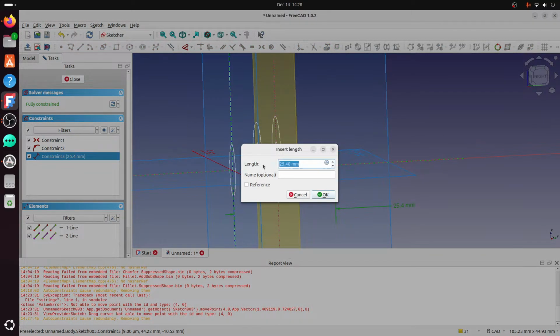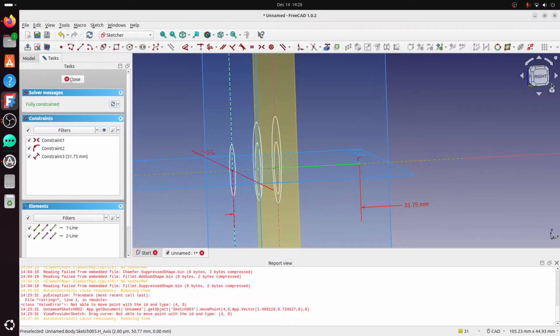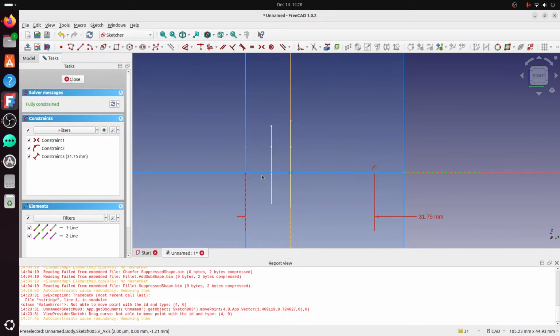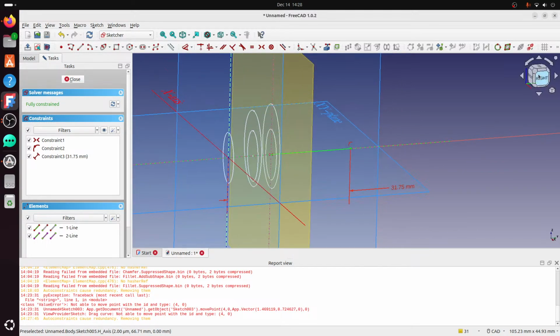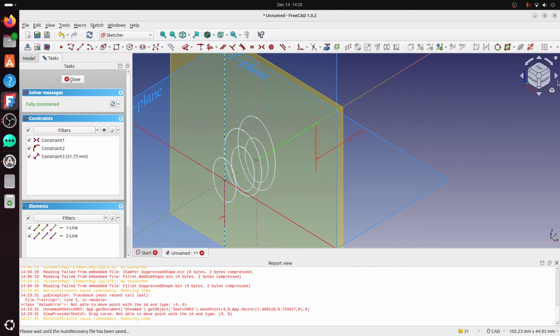Make it 1.25 inches. 1.25 times 25.4. That's the conversion to metric. Yeah, that'll look a little better. That'll look a little bit better.